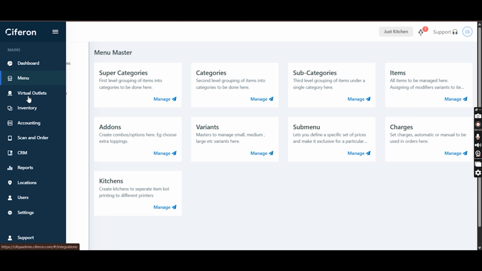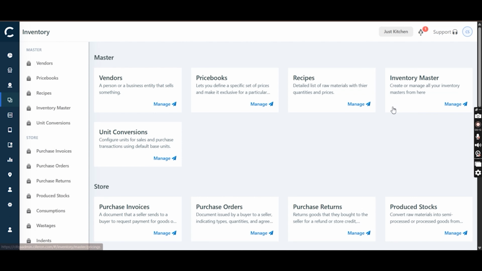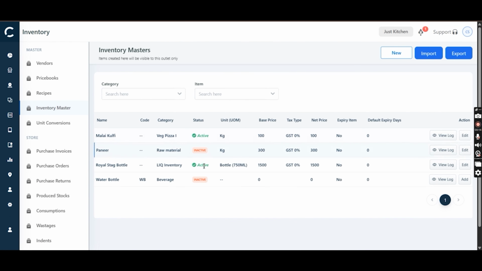Now we will assign Inventory Master to the product which we have marked both sales and inventory. To assign Inventory Master, go to Inventory. Select Inventory Master. Search the item or product. You can see the product is inactive. To activate it, click on Add.